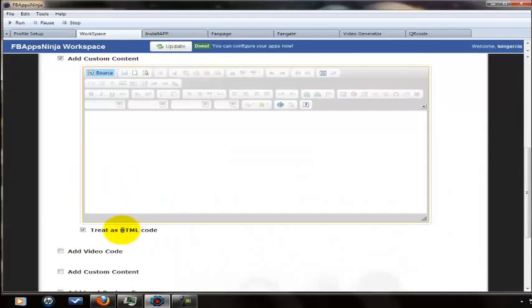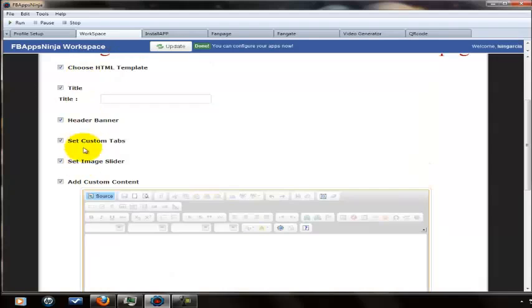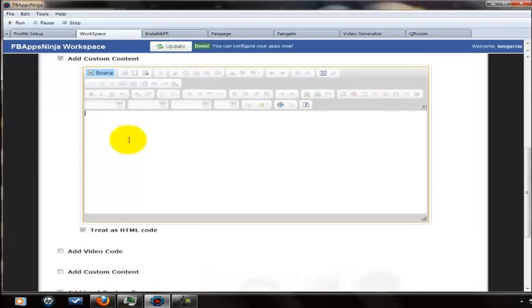Once again, when you add your custom HTML code to this area within the add custom content, it will override everything else. So it's very important that you make sure that the URLs of your images are typed in correctly, because your images are not on our server. In order for your images to appear within your fan page, you have to make sure that the image URLs are typed in correctly.